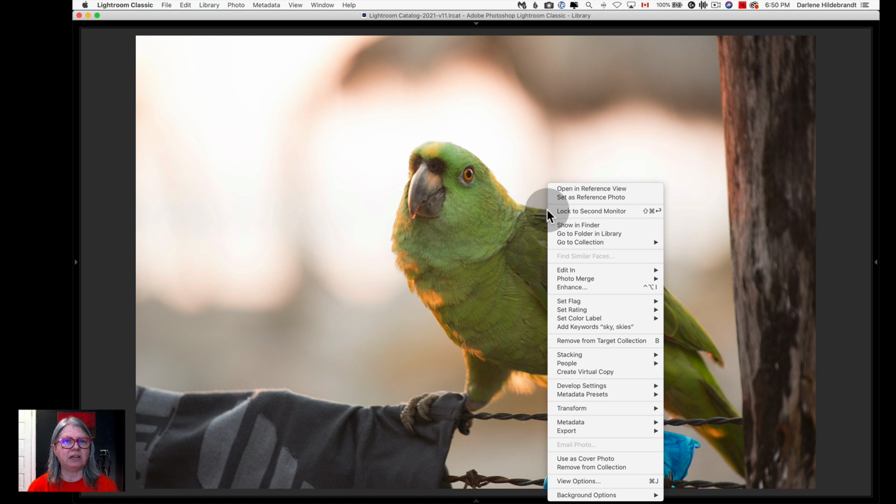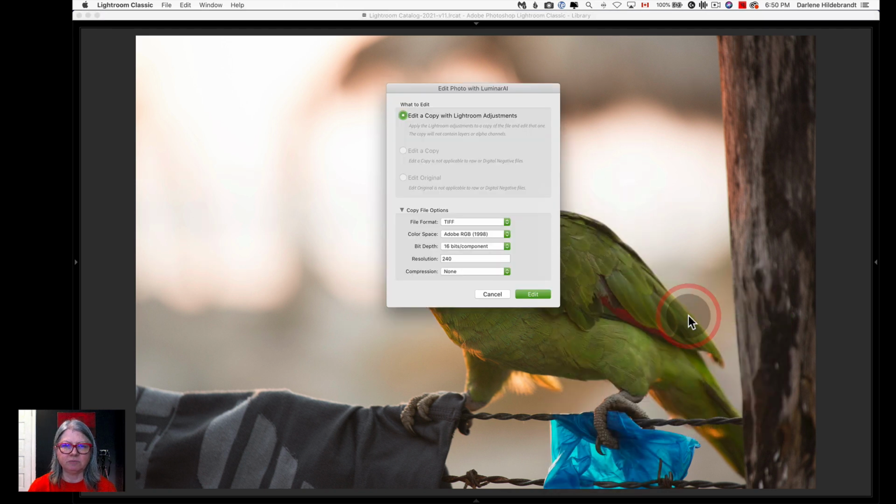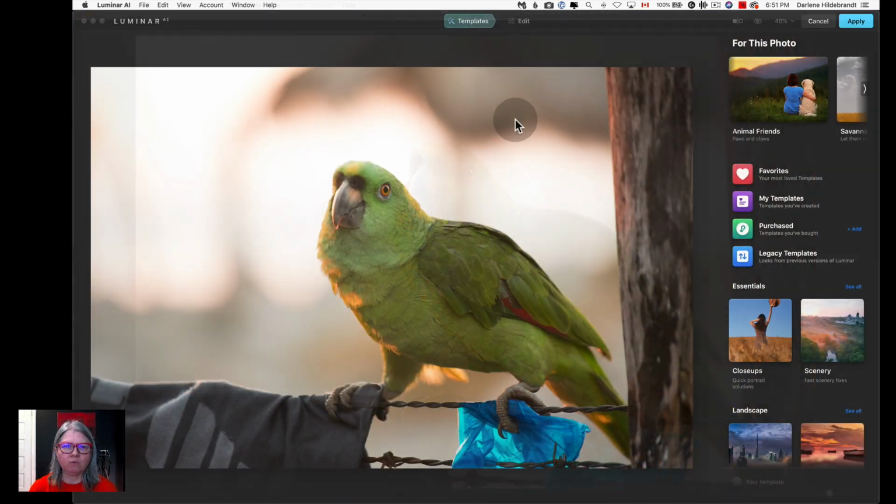Now, if you're using the standalone version of Luminar AI, just open the image of your choice and go to the edit panel. So I'm going to choose edit in. I've right-clicked and I'm choosing Luminar AI. Now, for the purposes of this demonstration, I'm going to choose a TIFF and open it up in Luminar. Once the image is open, the first thing that I want to do is just do a few basic corrections.